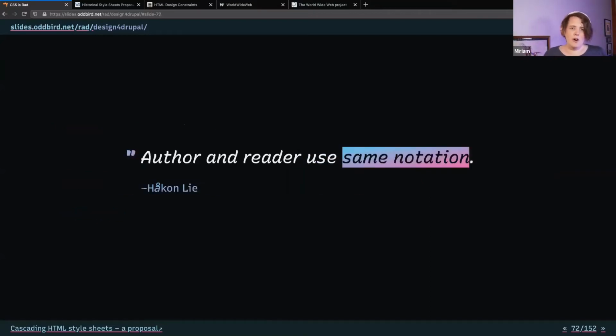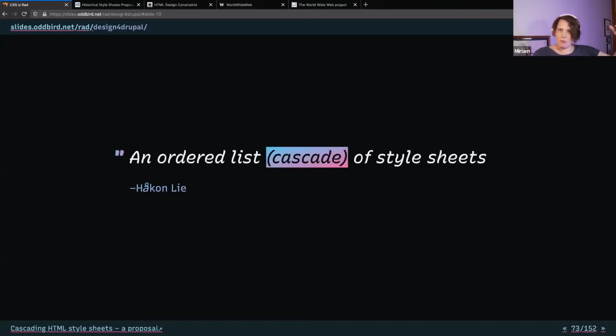Author and reader are going to use the same notation so that it's balanced. If they can both write style sheets, we can give them some more even control. So if we're taking multiple style sheets from multiple places, that means we're going to end up with a list and an ordered list or cascade of style sheets.